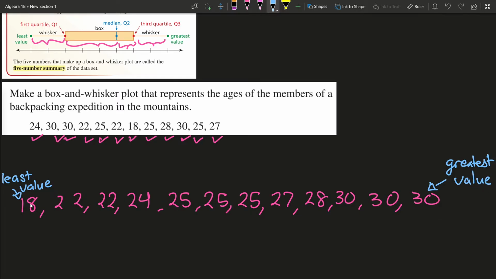And we're going to figure out what our lower half is and what our upper half is. So let's count how many numbers we have. 1, 2, 3, 4, 5, 6, 7, 8, 9, 10, 11, 12. We have 12 numbers here, and let's make sure that we copied over the same number of people here. 1, 2, 3, 4, 5, 6, 7, 8, 9, 10, 11, 12. Yeah. So we have 12 backpackers.